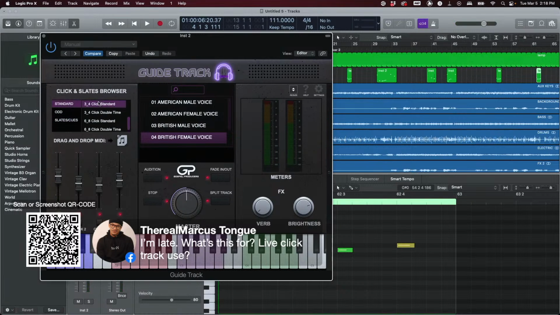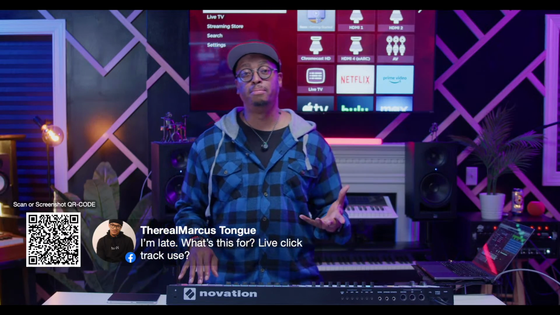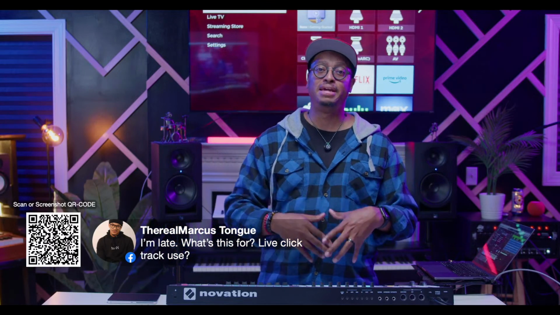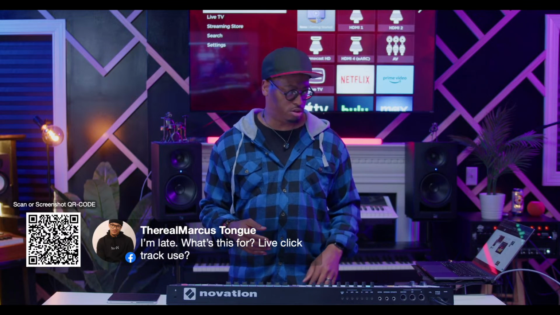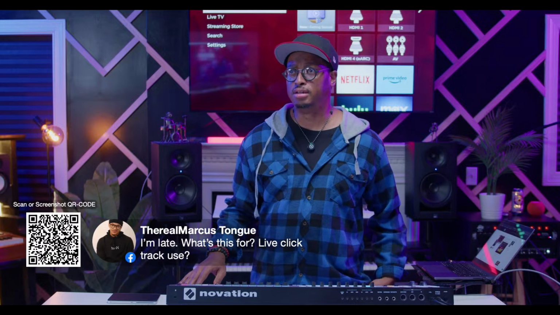So I can come here, play a click. And you've got different types of clicks. So it's more than just click tracks. It's click tracks and cues and slates, all of those things built into one plugin to make it really, really easy and really, really simple for you to be able to work through those sort of things, right?